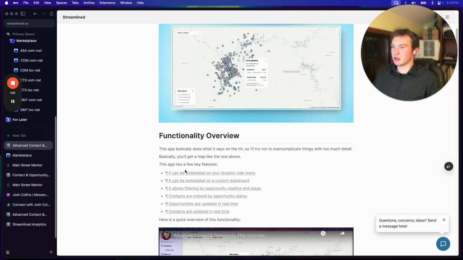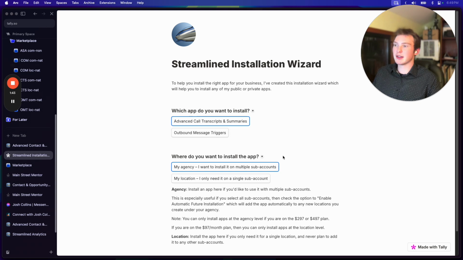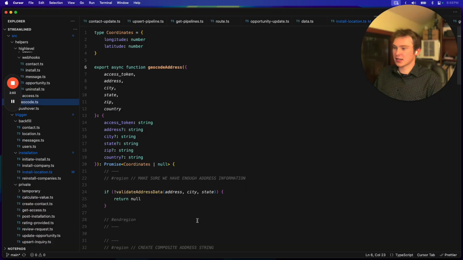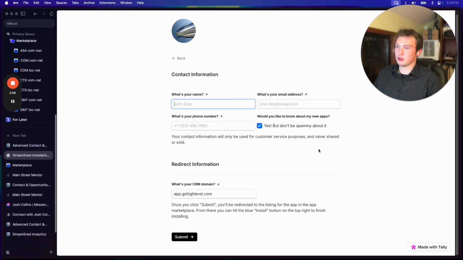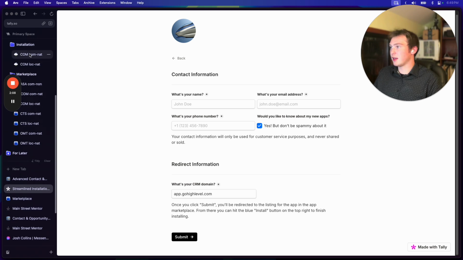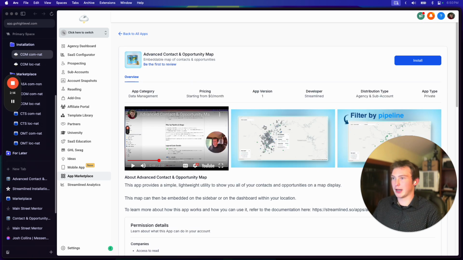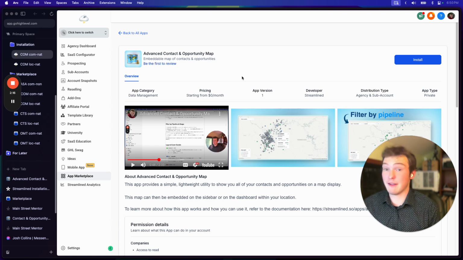Basically all you have to do to install it is click Get Started, and then right here it will say Advanced Contact and Opportunity Map. That will be one of the options. Right now it's not, but it will once this video is up. Then you can just hit, I want to install this on my agency if you want to have it for multiple locations, or just your location for a single sub-account. Then you'll hit next and it will redirect you to that page, which will look like this, which is the map listing on the marketplace, and then you can just hit install and go from there. So that's really all there is to the first way to install it.